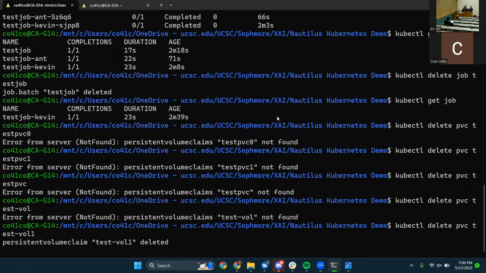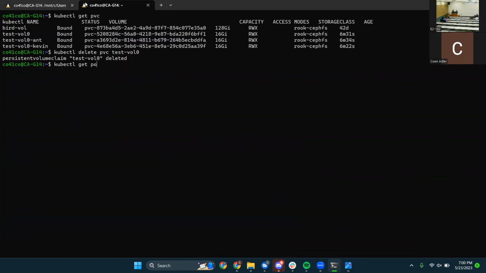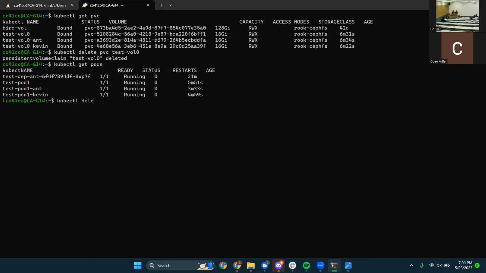So let's delete that. I also have a pod that I need to delete, so let me go delete that real quick. Go back to look at pods. And then let me go delete the pod, which is test pod 1. So don't forget, we created a pod manually so that we can actually upload our data to the PVC, and then also one that was created automatically by the job.